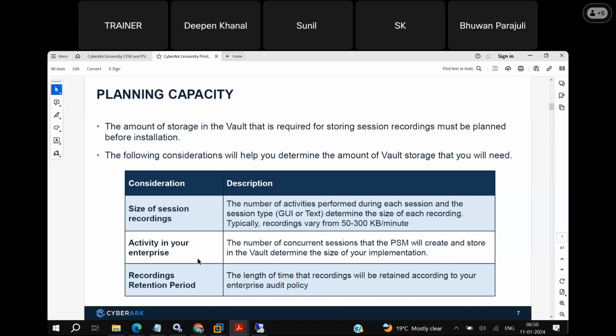Activity in your enterprise, the number of concurrent sessions that PSM will create and store in the vault, determine the size of your implementation. Means concurrent sessions in the sense of how many users are launching PSM sessions at a time. It depends upon how many user sessions are connecting via PSM in that particular organization.